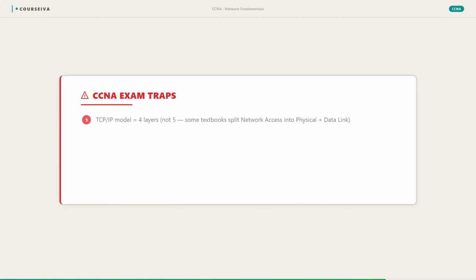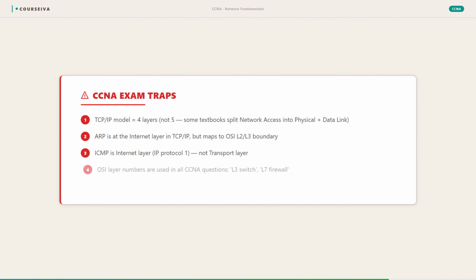All right, let's dive into those sneaky exam traps that lurk around TCP/IP and the OSI model. First thing to keep in mind, the TCP/IP model has 4 layers, not 5. Sometimes you'll see a 5th physical layer tacked on, but that's not in the original RFC 1122. Stick with 4. Next up, ARP is a bit of a chameleon. In the TCP/IP model, it hangs out at the internet layer, but in the OSI model, it stretches across both layer 2 and layer 3.